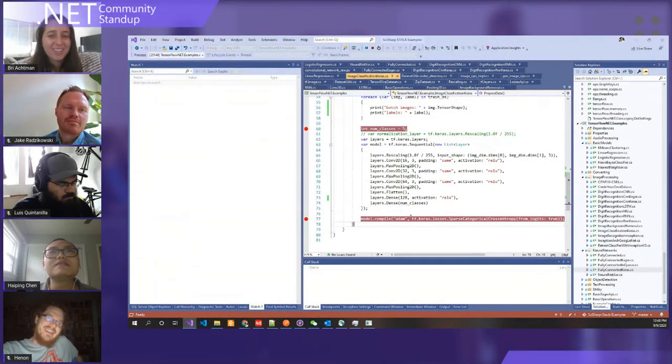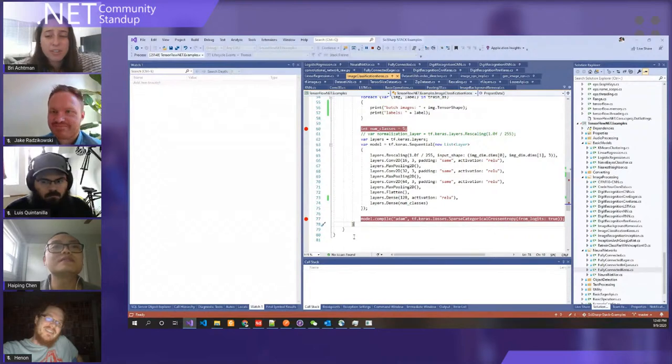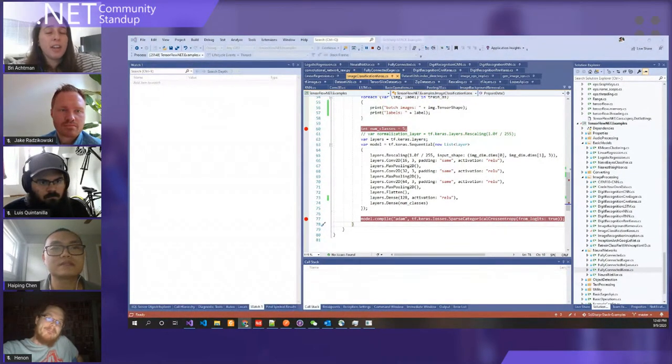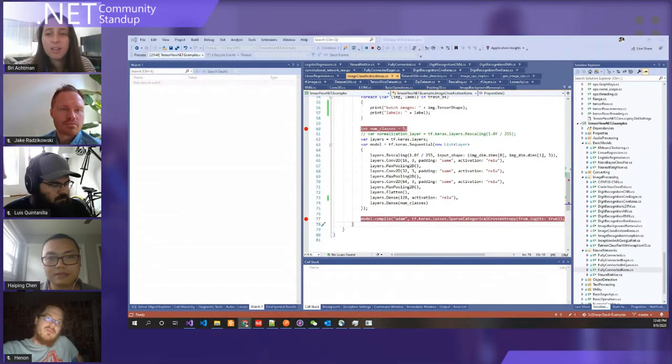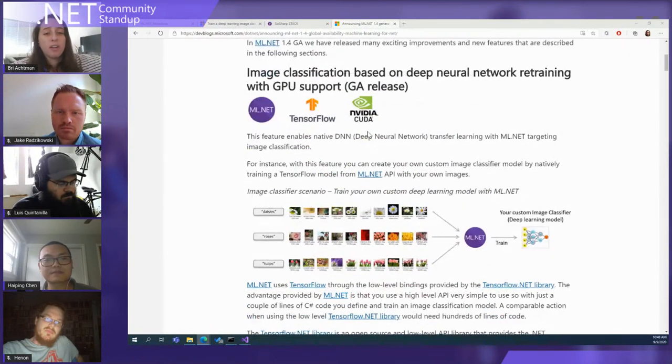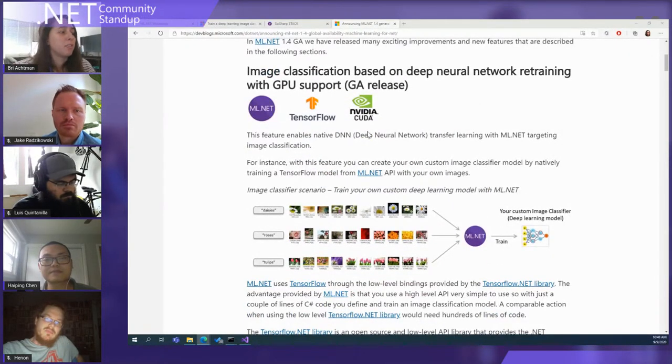Oh, that's okay. There is one thing that I wanted to mention, which we haven't talked about: ML.NET actually offers a high-level image classification API for training image classification models using a method called transfer learning. I'll share my screen. This was a blog post about it that Cesar wrote a while back. And it actually runs on top of TensorFlow.NET, which is really awesome.